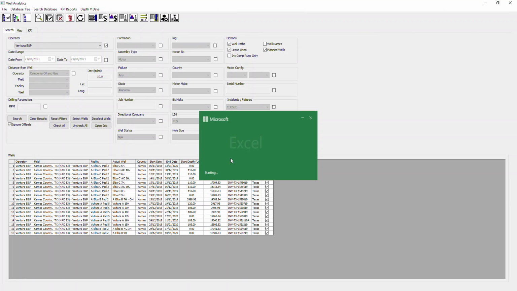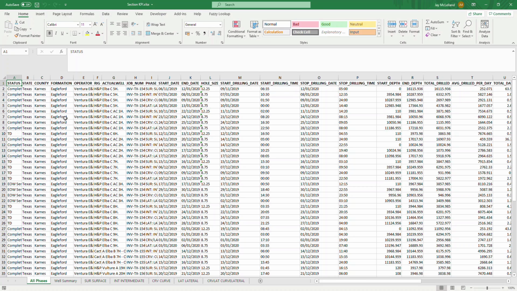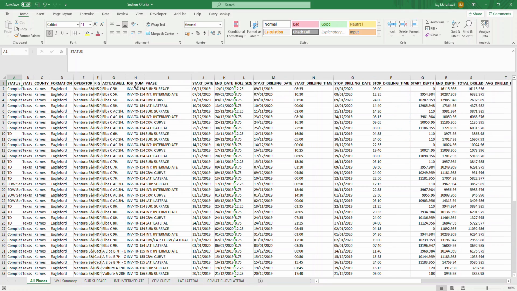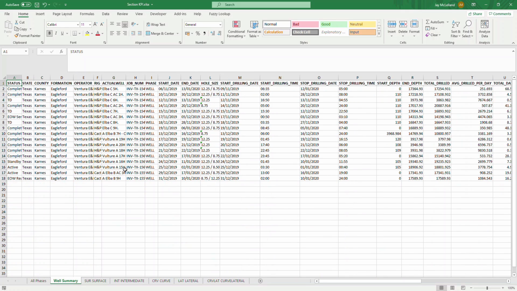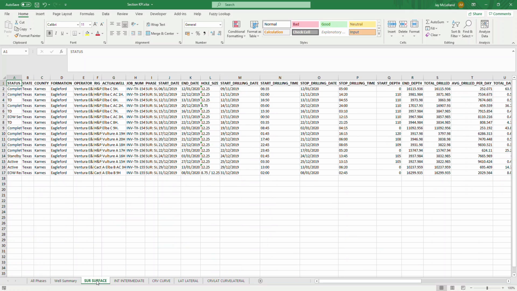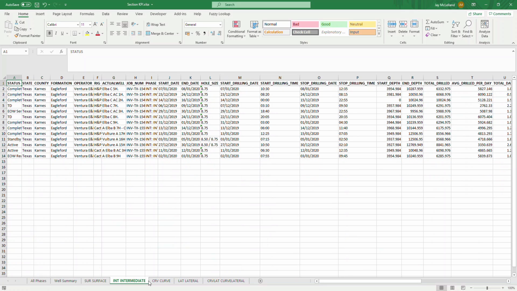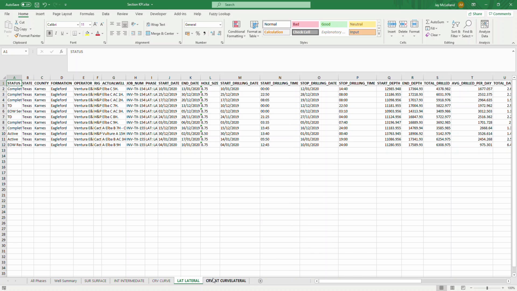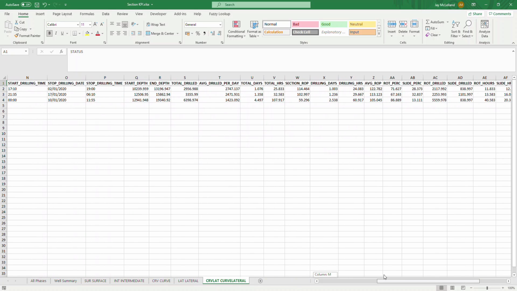And finally, the section KPI. So the section KPI is broken down into several tabs. So we have all phases in the initial one, and this will just give us absolutely everything. So here, for example, this is all the phases in each individual well lumped together, and then we'll have a well summary, and we have a breakdown of all the relevant information for each of the phases.